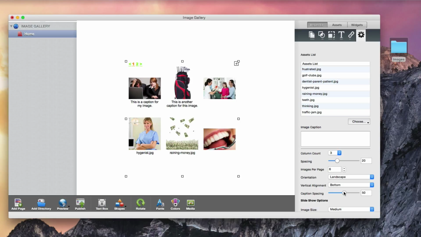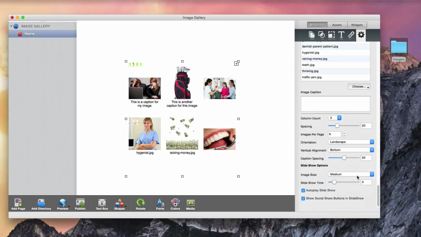The first feature is the image size. This feature allows you to specify if you want your images to be small for a much faster download, medium, or large for a slower download. You can also choose the original size if you'd like.